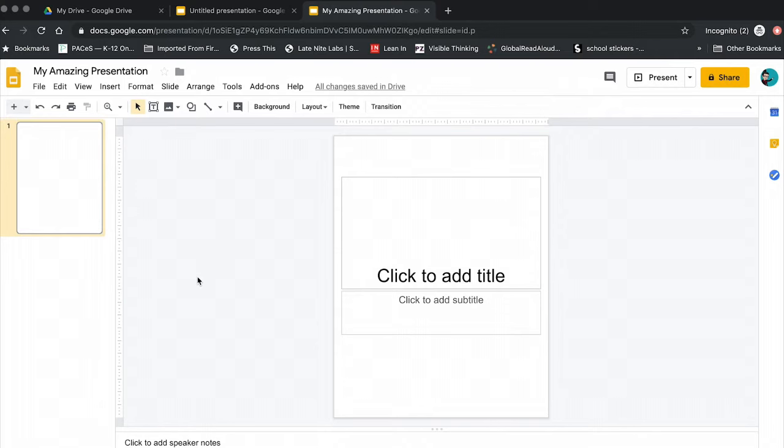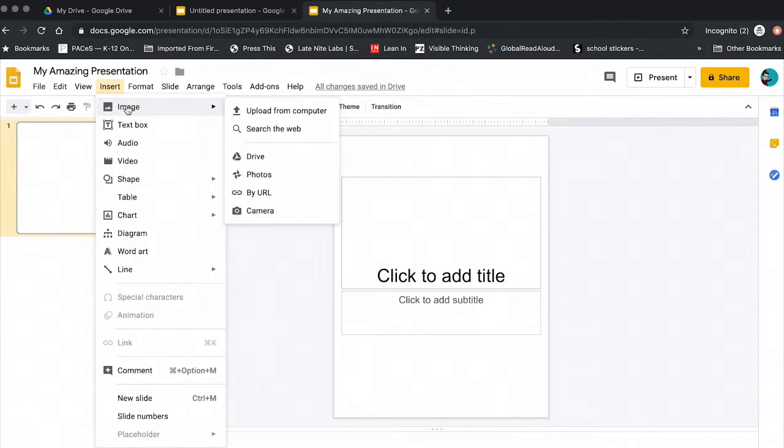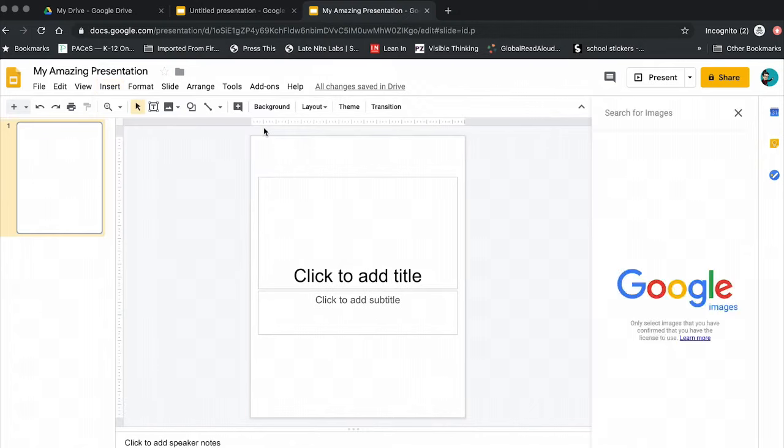All right, now let's take a look at adding a few items to this Google Slide file here. We're going to go to the Insert menu item and choose Image. Now, there's a couple of ways that we can upload different images. We can upload directly from the computer, or we can search the web. And this is actually a really neat way of doing things.